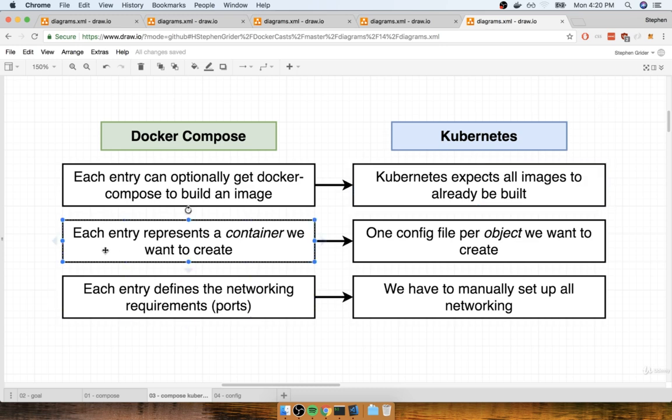Now, the next big observation was that each entry inside of our Docker Compose file represented a container that we wanted to create. With Kubernetes, things are just a little bit different. With Kubernetes, we do not have a single config file. Instead, we're going to end up with multiple configuration files.